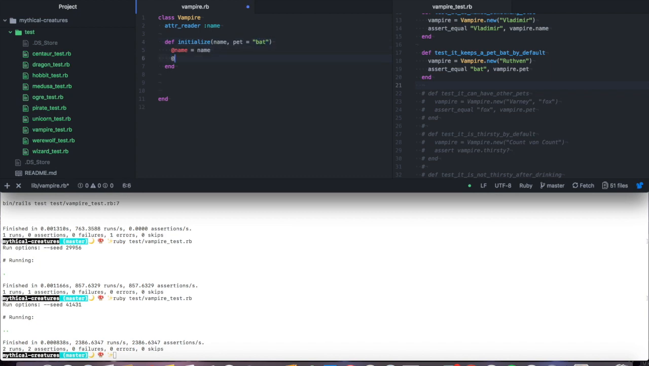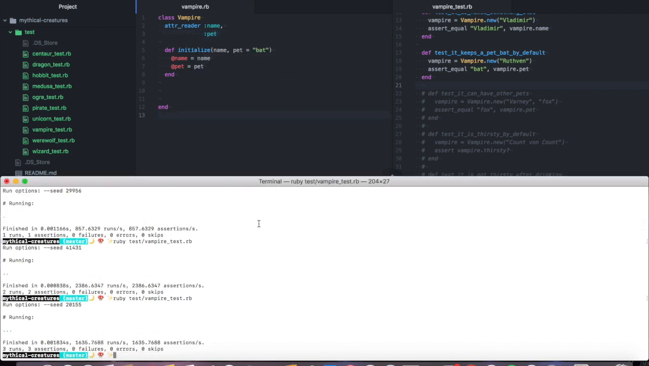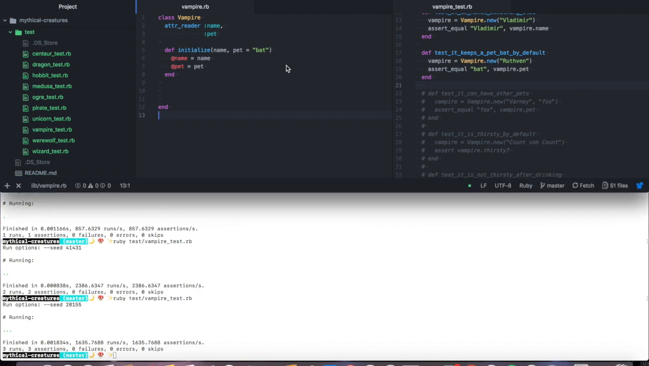And we still have to have an instance variable to assign it, but also if we pass in something here other than bat, it's going to let us do that, and it's just going to assign it the same way that our name assigns to instance variable name. We are going to need a comma here and pet. So let's just see if that passes. Great, that's all we needed to do.